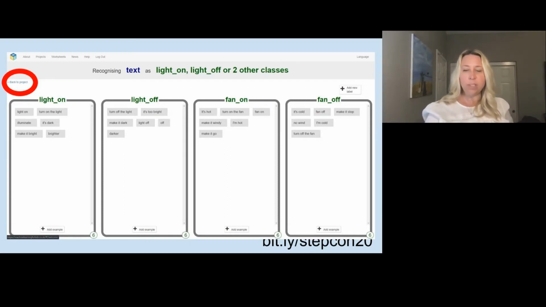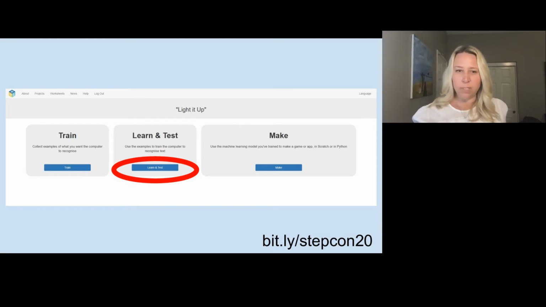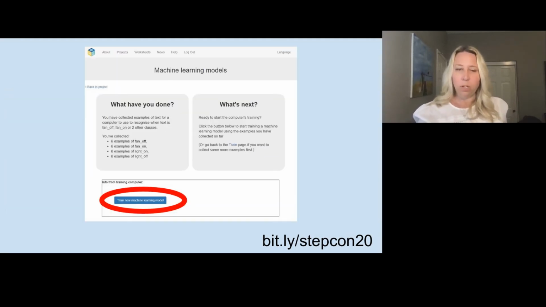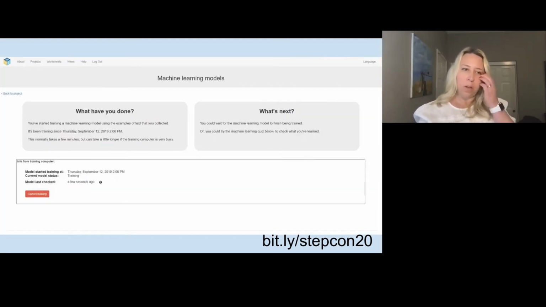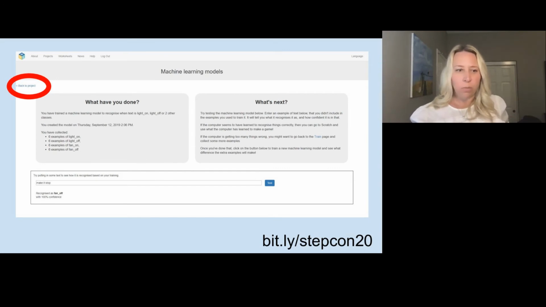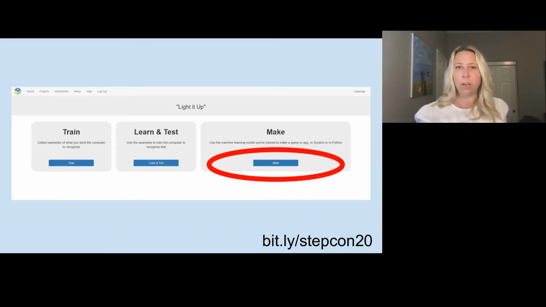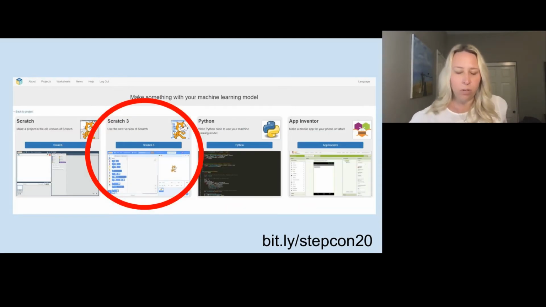All right, and I know it's a lot of information, especially if you're new to Scratch, but we're going to flip over to Scratch here in just a second. So you've set all this up, you've learned, you've tested, right? You're pretty confident it's working. Now we've gone back to this screen, and we're going to click Make. And when you click Make, you get some options here.